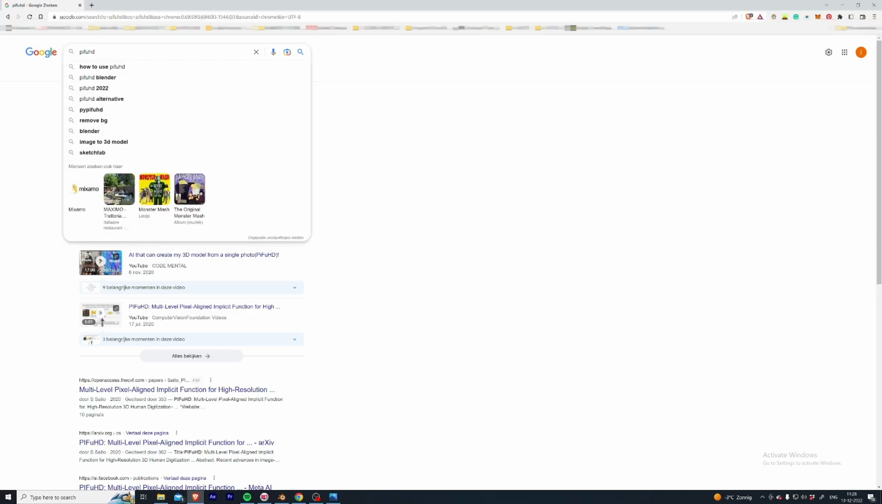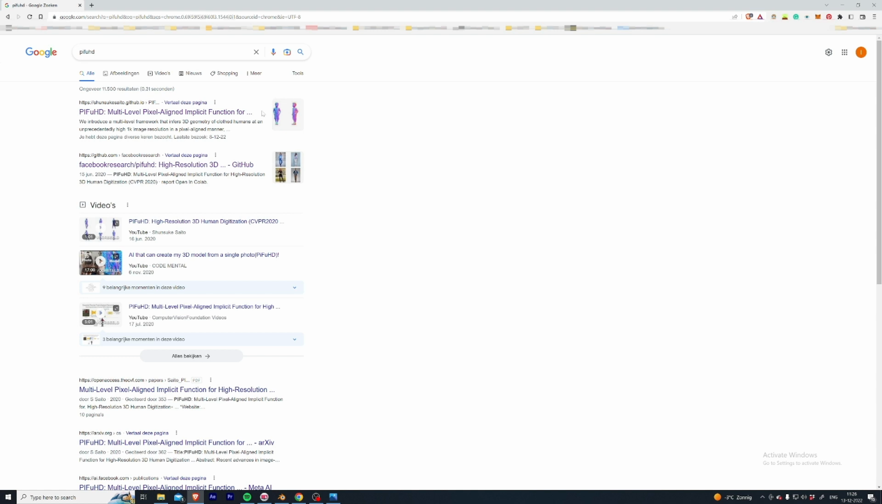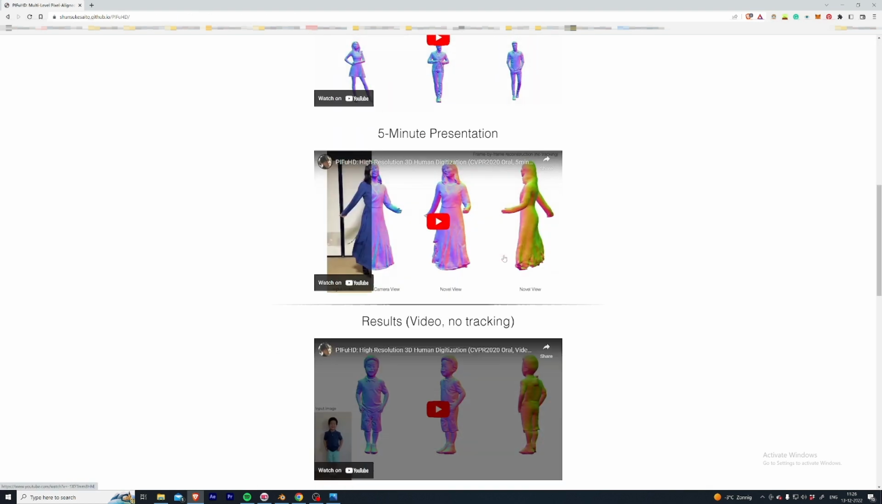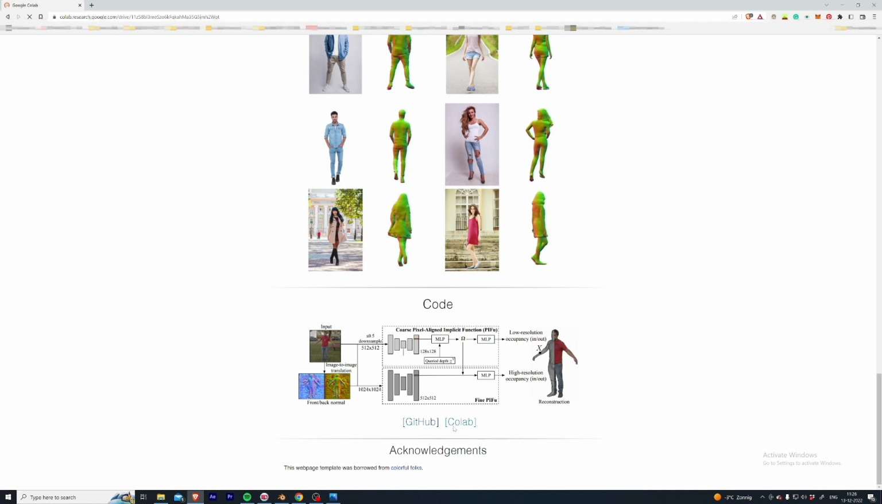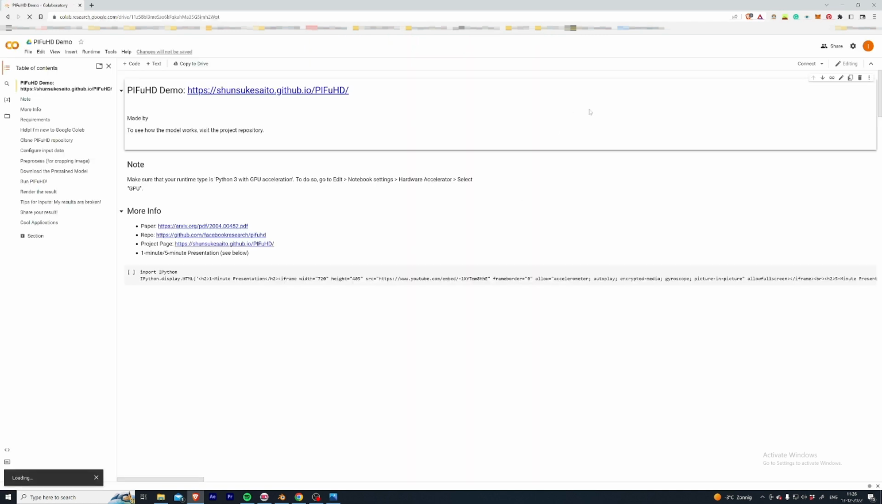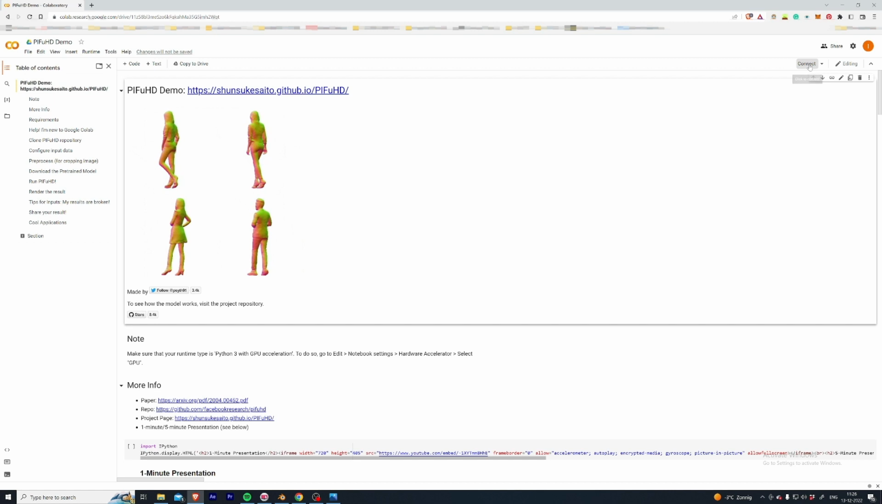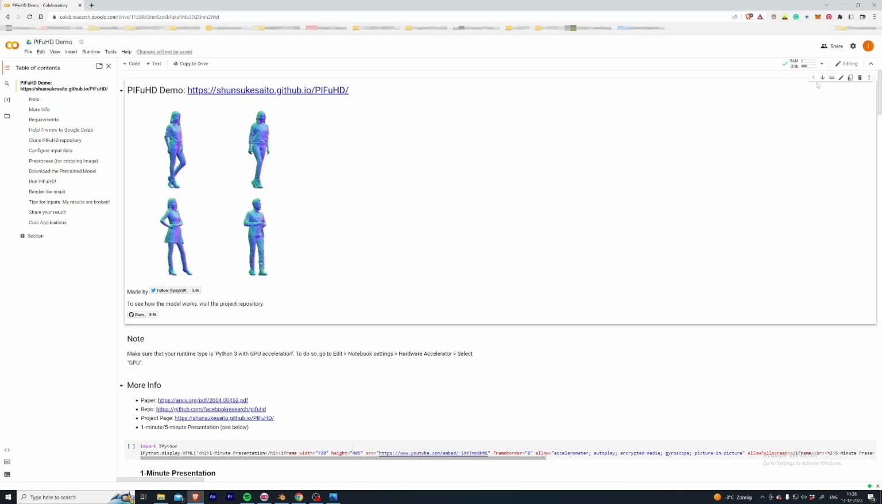Go to Google and type in PIFuHD and open the first site that you'll see. Scroll all the way down and click on Colab, which will open a Google Colab sheet, and there we need to connect on the right top corner to a hosted runtime. And after it's connected, we can run the script. As you can see, RAM and disk is showing up. That means that we are connected.